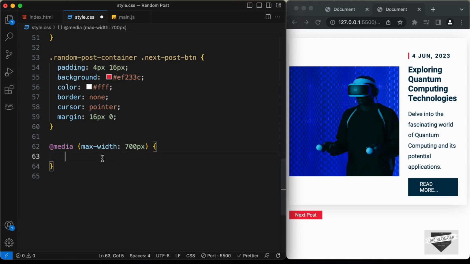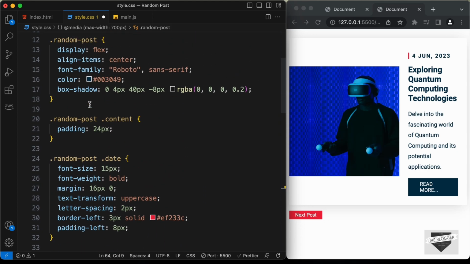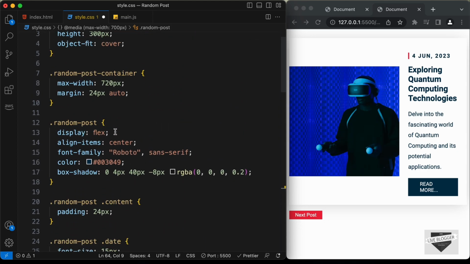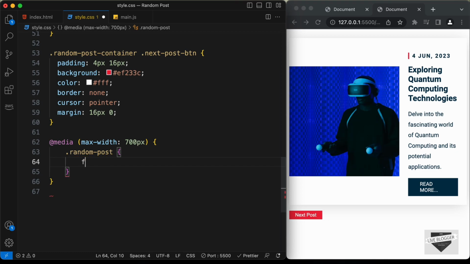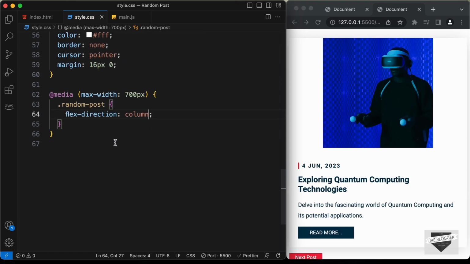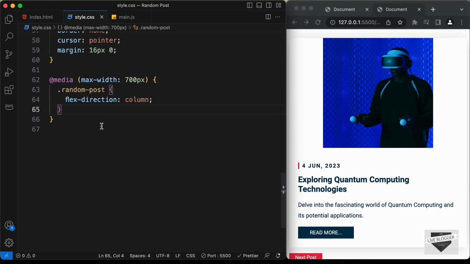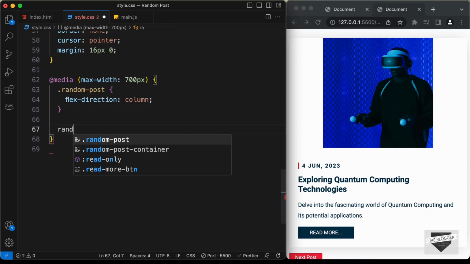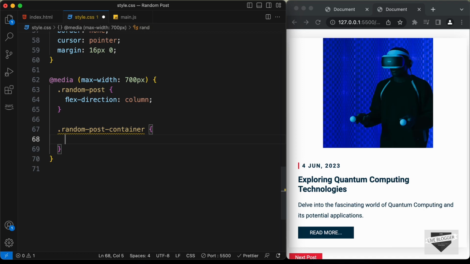So let's go ahead and type random post. And here we can see that for the random post, we have set the display to flex. So here we need to set the flex direction to column. Right now, let's go ahead and add a max width. So I'll just type random post container, and let's set the max width to 500 pixels.